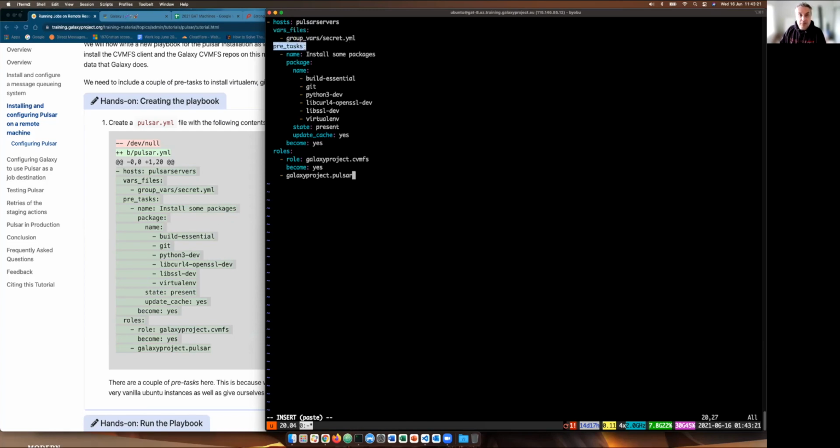Now we want to install some pre-tasks, because this particular machine may just be a brand new spun up cloud image, or a machine somewhere that's just running vanilla Ubuntu, and it may not have the required apt packages or yum packages installed. So we need to install some packages on this machine before we can do anything to it. The first one is build essential, which basically just lets us compile stuff. We need to install Git. We need to install the development version of Python 3, so we get all the dev headers. libcurl 4 with the OpenSSL bindings. We need to install libSSL, and we need to install Python virtualenv.